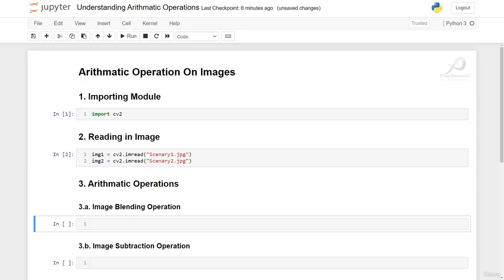on how to blend the two images. So let's create a variable called img_blend, and inside this we are going to be using the function cv2.addWeighted. Okay, so this will take in a total of 5 arguments. So what are they? Let us now have a look.